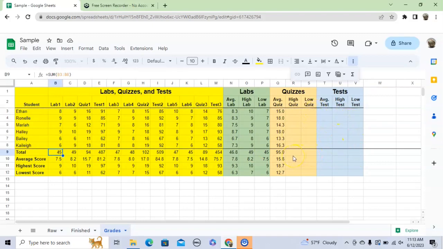So hopefully this video is helpful and shows you some uses of the max, min, and average function.